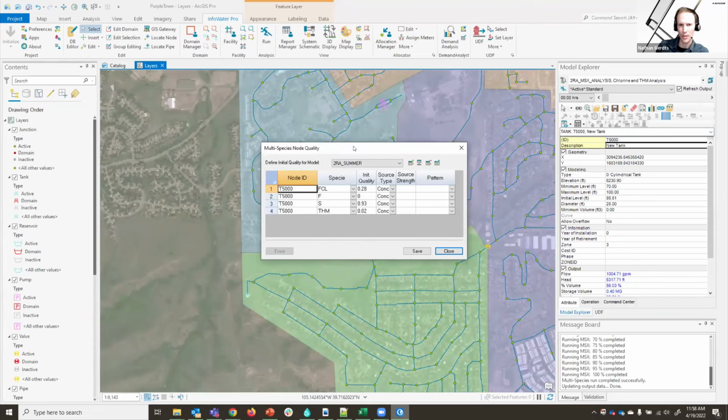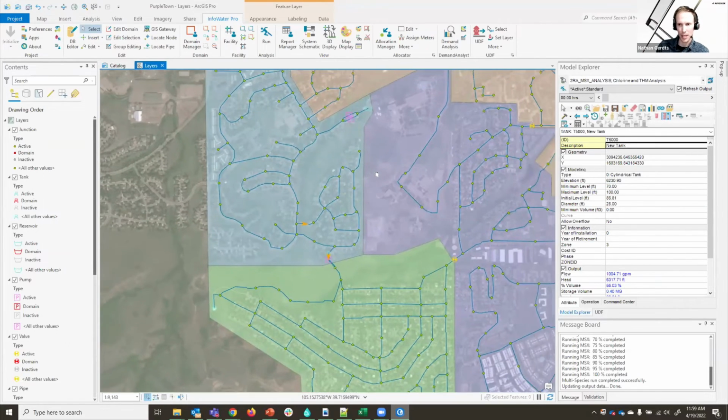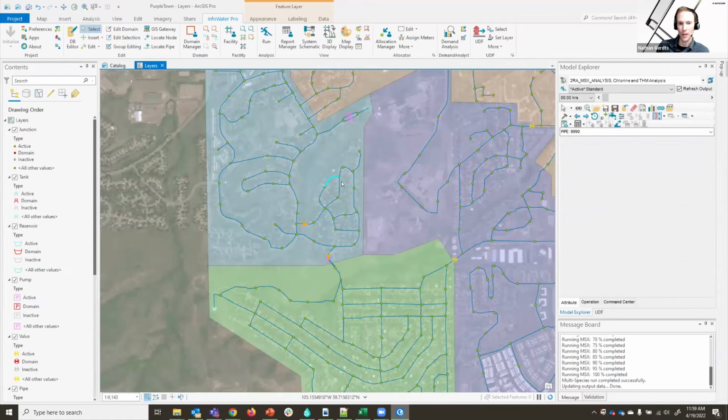So what you would do typically is you'd maybe run the model for a while once you have it calibrated, and then input the final results, make those your initial conditions on your tanks and so on to kind of hot start your simulations. You can actually do that also on any junction.